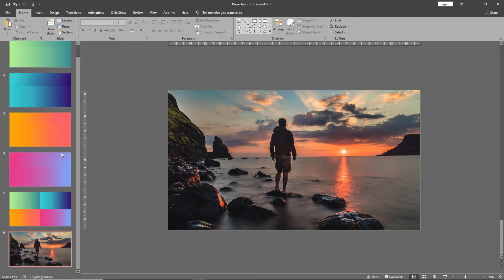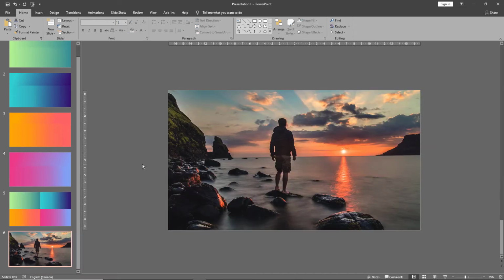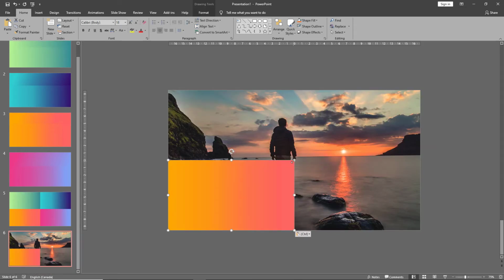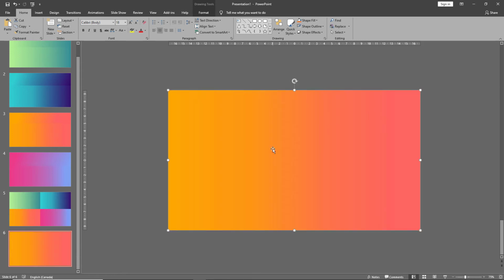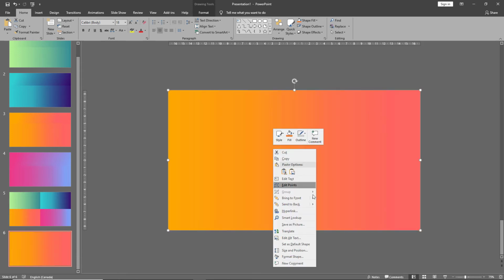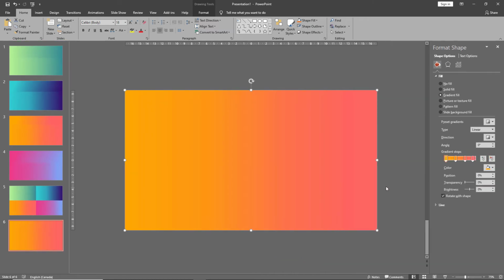Once we have the picture here, let's select one of the gradients, say the orange one, and paste it onto the slide and drag the gradient to cover the slide. Right-click on the gradient, go to Format Shape. Now, in order to see the picture behind, let's play with the transparencies on each of the gradient stops. Gradient stop 2.